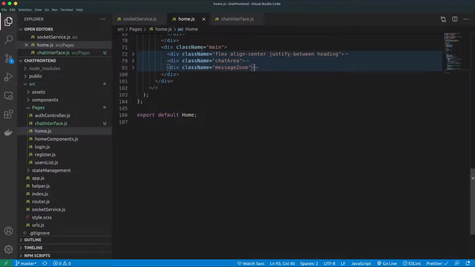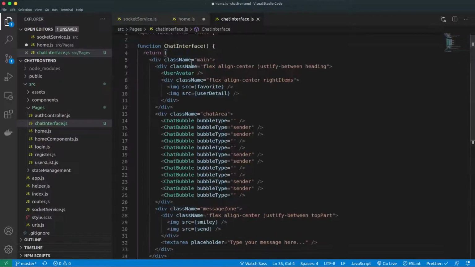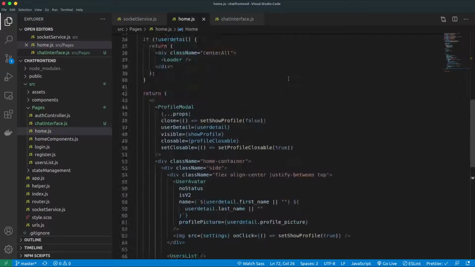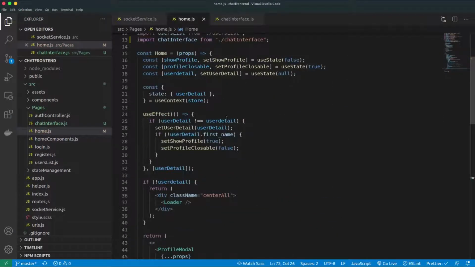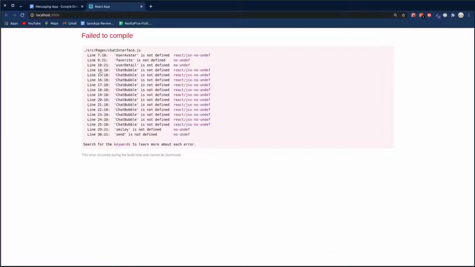So take note, I copied everything from the main part. So this whole part, so copy this, then replace with this. Alright, now this becomes the chart interface. Alright, so I think that works. So if we go back to the browser, we should see.